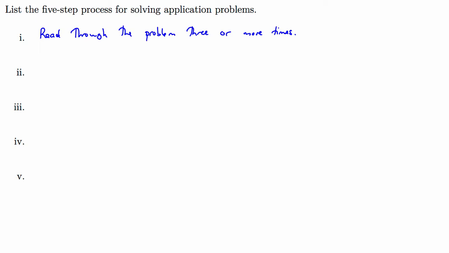And the third time we read through it, we'll be looking for more specific details about the information that's given. Once we are comfortable that we know what the question is that's being asked, we should formally define our variable. As we formally define our variable, we need to keep in mind a few things. First, we need to make sure the variable represents a number. Second, we need to make sure it's clear what the variable is representing.